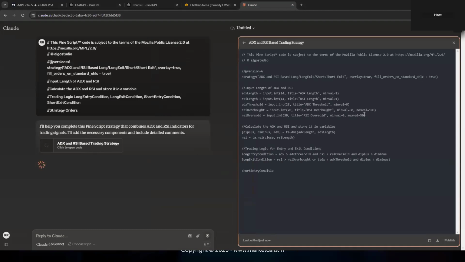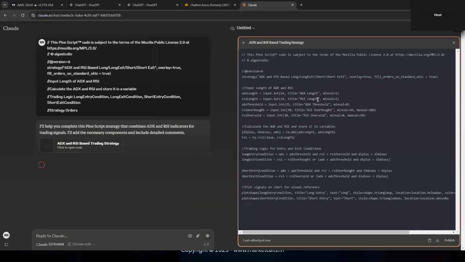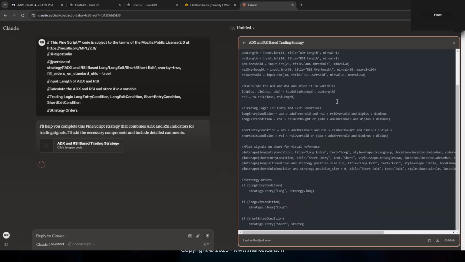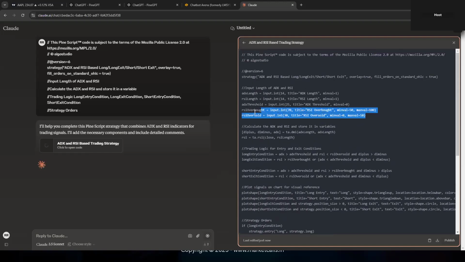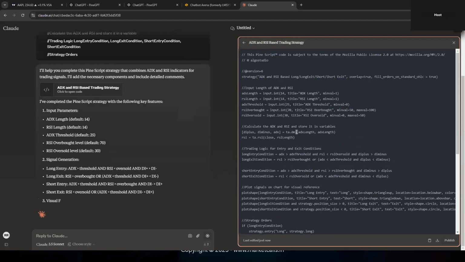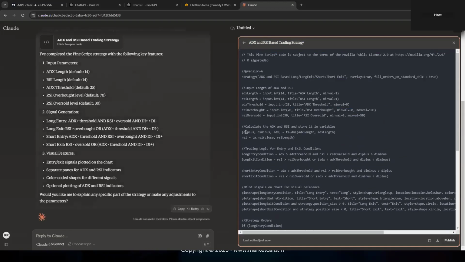So it is adding this ADX length, RSI length, ADX threshold, RSI overbought and oversold levels. Also, I have no clue why we need all those things, but let's try to understand. So it is getting this ADX value. It is using the ta.dmi, and it's getting the DI plus and DI minus, and then our ADX. So we are getting them in tuples, right?